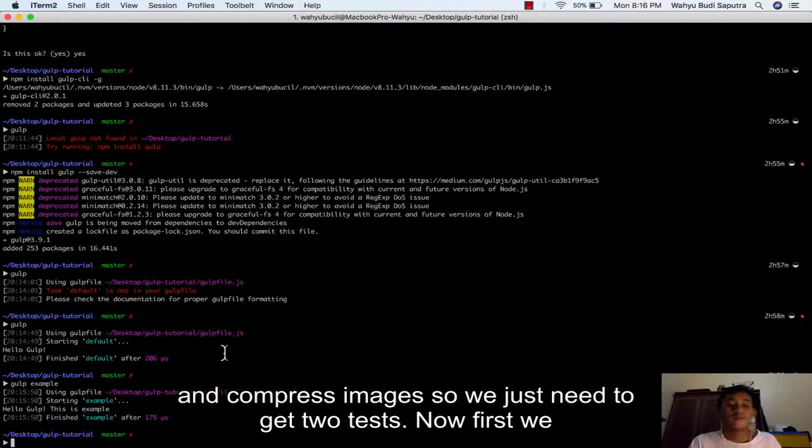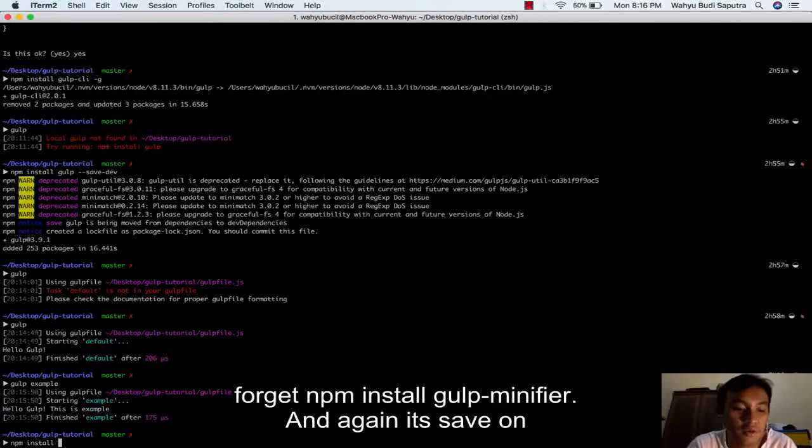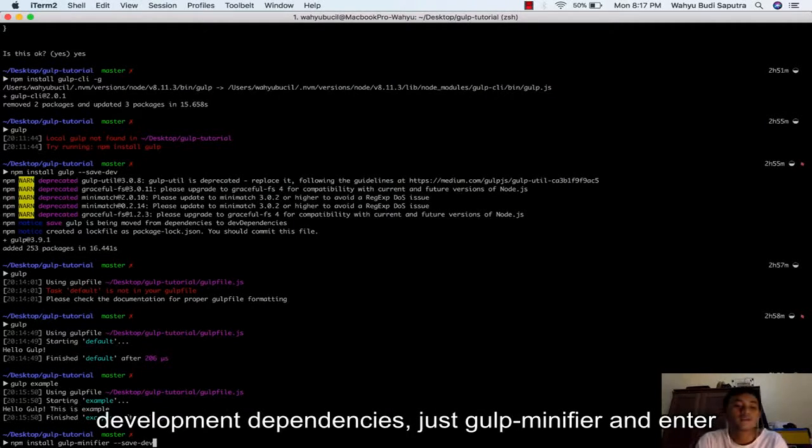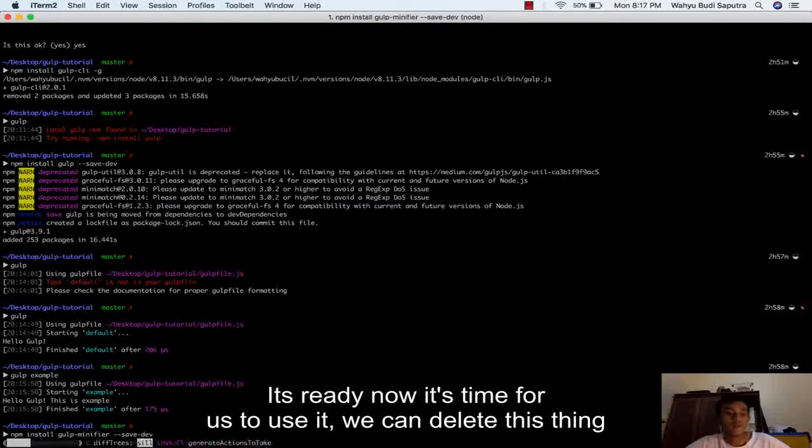Okay, now first we need to install a package again for minifying. So npm install, sorry if I forget, npm install gulp-minifier, and again it's saved in development dependencies. Just gulp-minifier and enter. So yes, seeing the cool loading again. Oh my god, that's so cool.